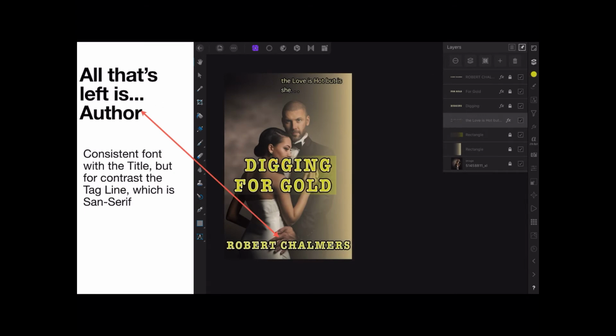All that's left is to put in the author name, and I've got the author in capital letters there. And that's really all that's on the cover. You're telling people that this genre is contemporary romance and you're digging for gold. So they kind of know the story. And the tagline, the love is hot, but is she digging for gold. So we don't know, but that leads you into the story. And to find out whether she is or not, you would have to read the story. That's the idea of a tagline.